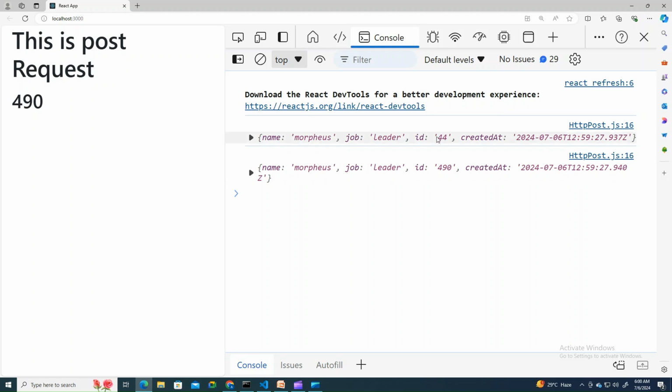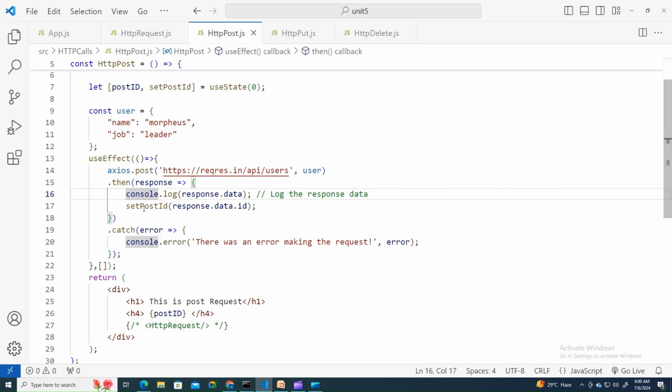For the first time, it is calling with an ID 44. It has been updated, and the second time it has been updated with 490 with the same data, and that 490 has been showing up here. The ID which we wanted to destructure, we destructured it and are trying to show that part. I wanted to get the ID of it, and I'm trying to see that one part.